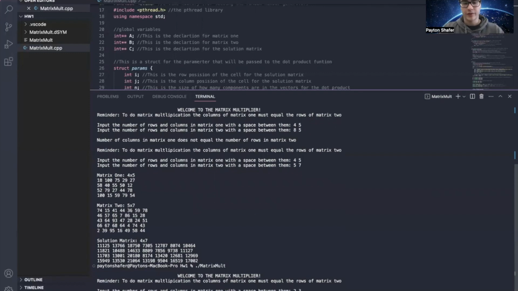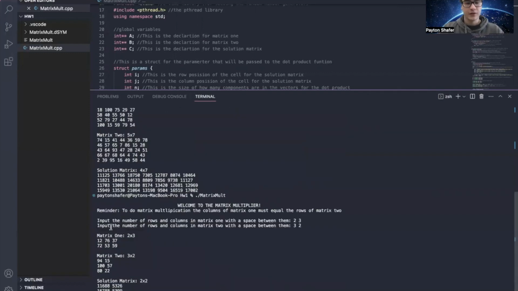I'll do another one with a smaller size for the matrix. Let's do 2 and 3, 3 and 2. This is my program fully working. As you can see, it works for these. And yeah, thank you.